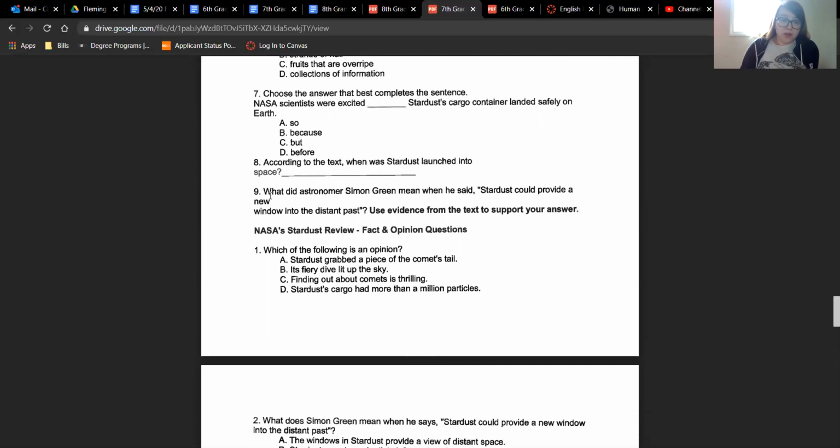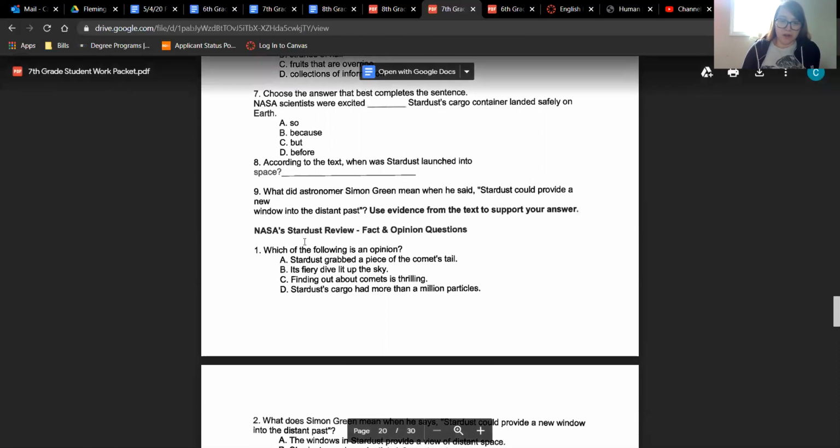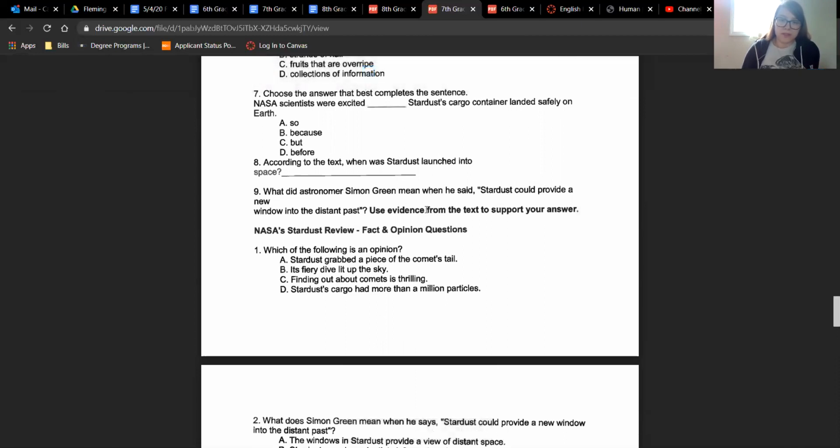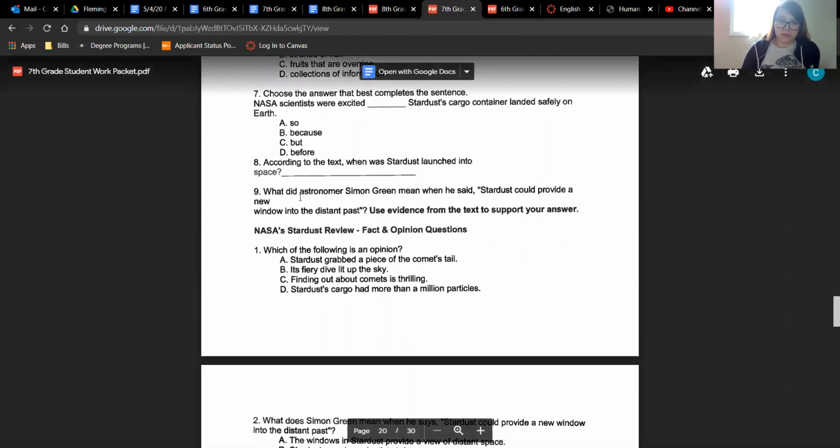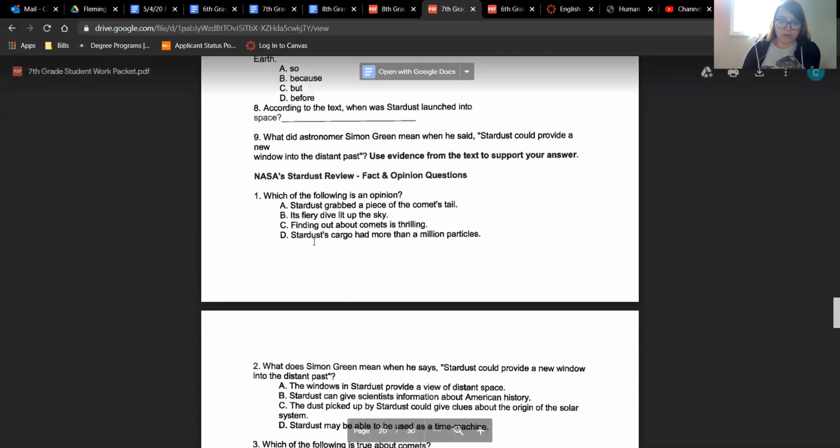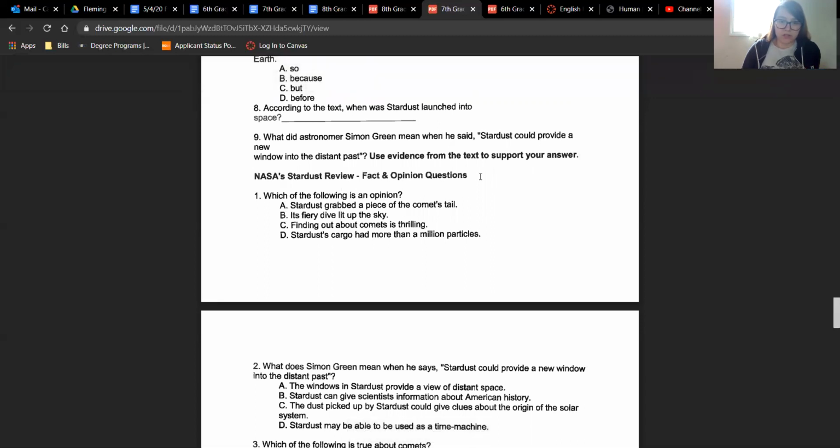And then number 9, what did astronomer Simon Green mean when he said Stardust could provide a new window into the distant past? Use evidence from the text to support your answer. So that's the first 9 questions, and then we have a few more. These are NASA Stardust Review fact and opinion questions.